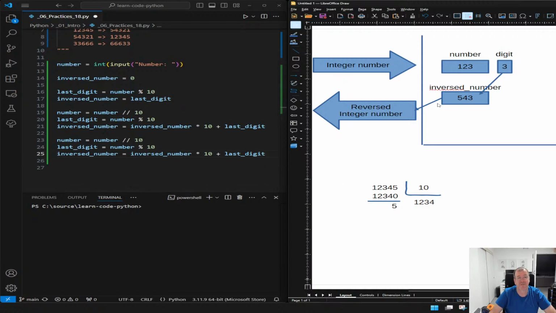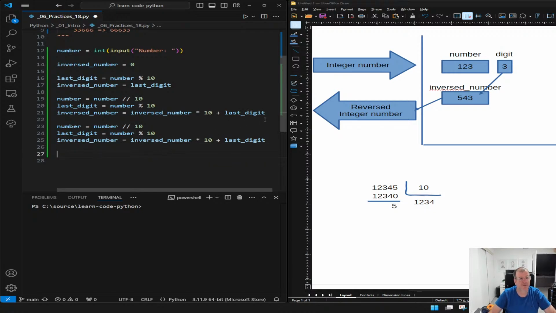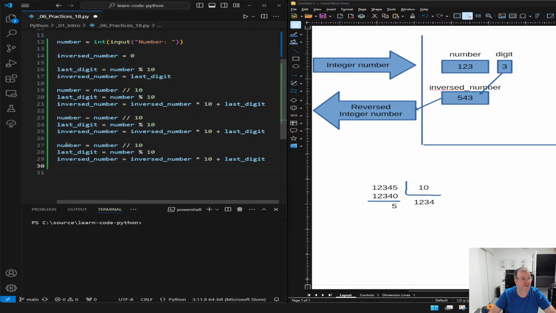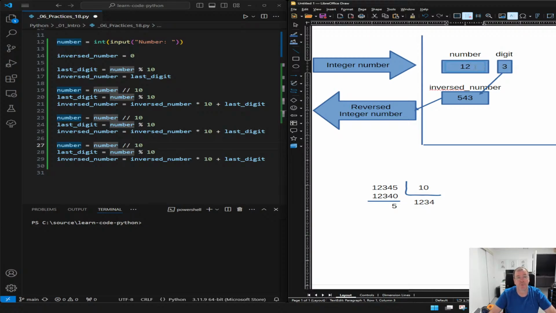So now we have like 543, and then we have to again do the same thing. Look, it's so silly that I say, okay, I will copy this. And this is what will open your mind to a repetition command, because we need to do exactly the same step. We'll get number and divide by 10, so number will become 12. We extract the last digit, that will be 2. Then we multiply this per 10 and then add 2.